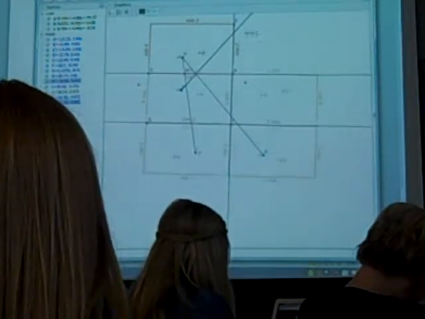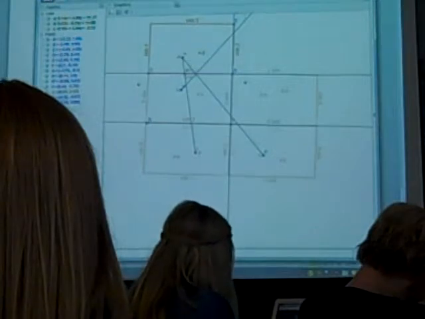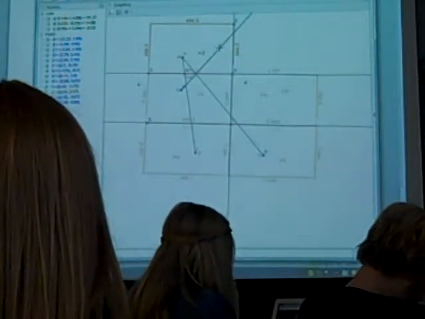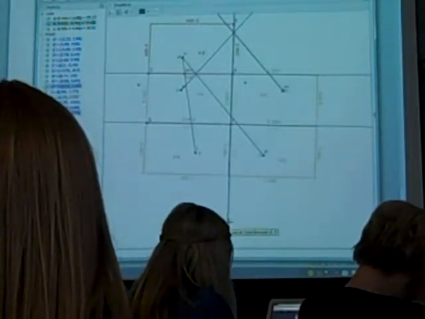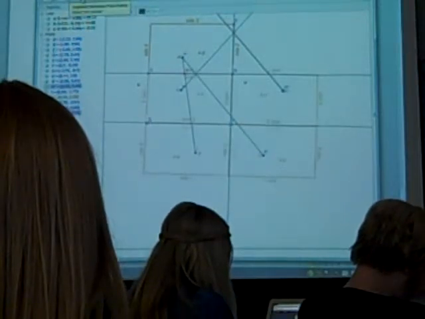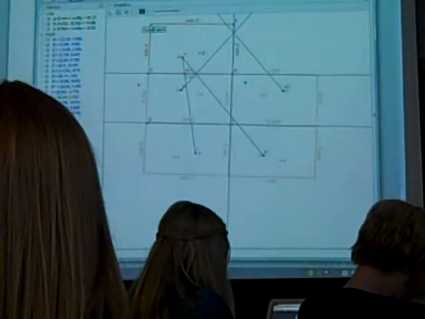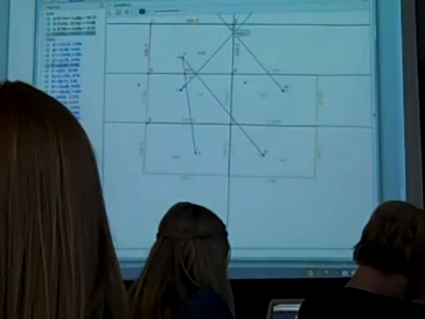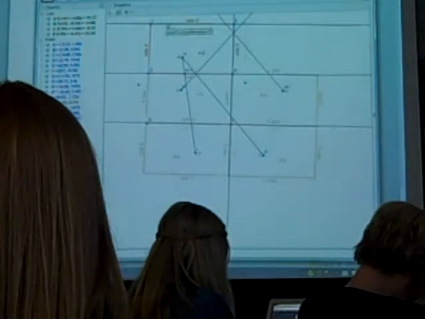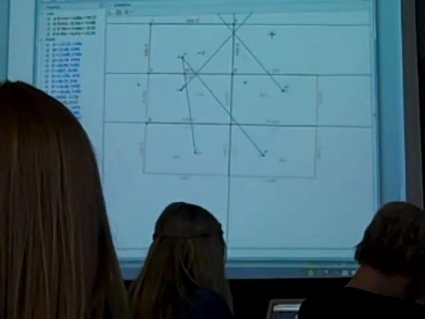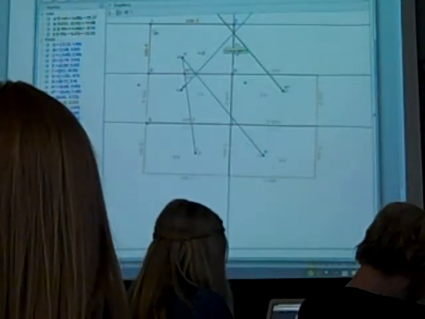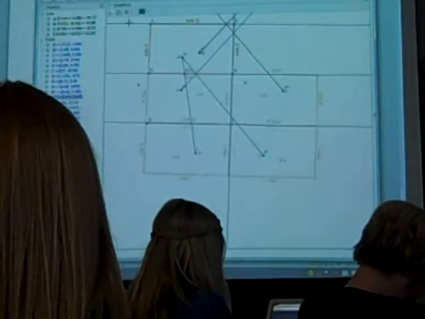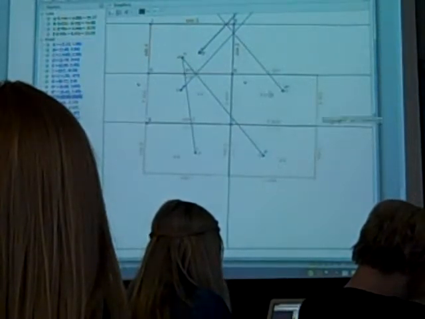Now, I want to reflect this one in this line of reflection, 2. And now I'm going to have to come up here and put a line there to reflect it. And we want to reflect, let's see, this segment across this line. And look where it hit. B. Okay.